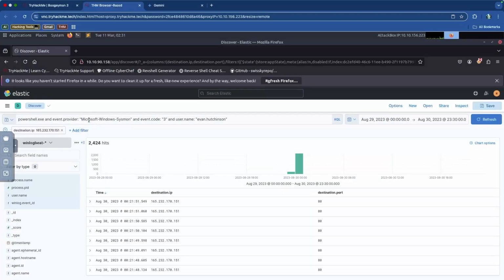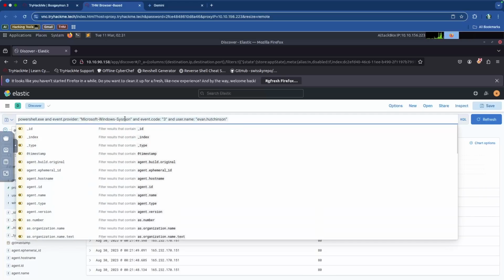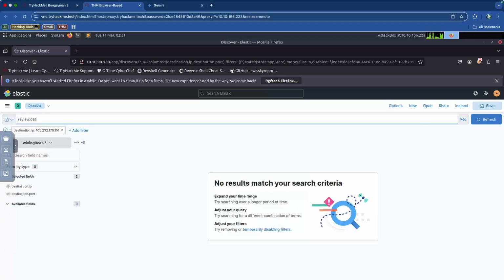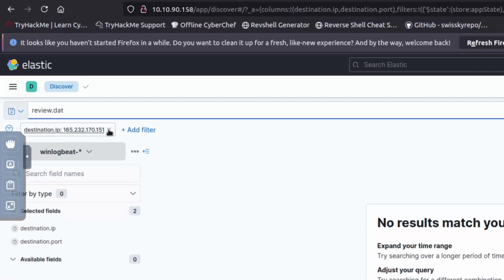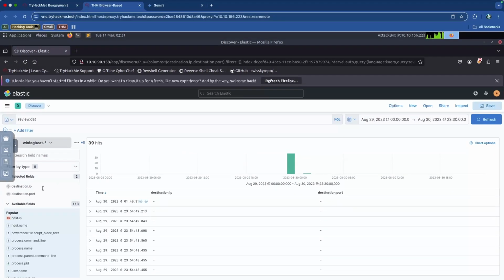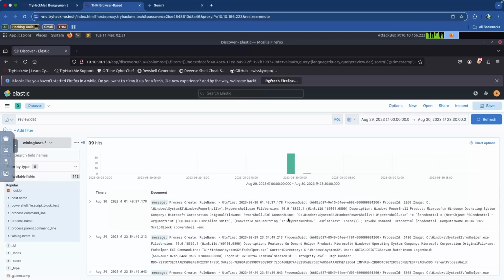So let's go over here. We'll just delete this whole thing, and then we'll do review.dat as the file name and see what we can get. And it says there's no, I need to remove this destination IP address as well. So we're going to remove that, and now we have 39 hits that are available, and I'm going to remove the destination port, and now we have all of this data that is available to us right here.